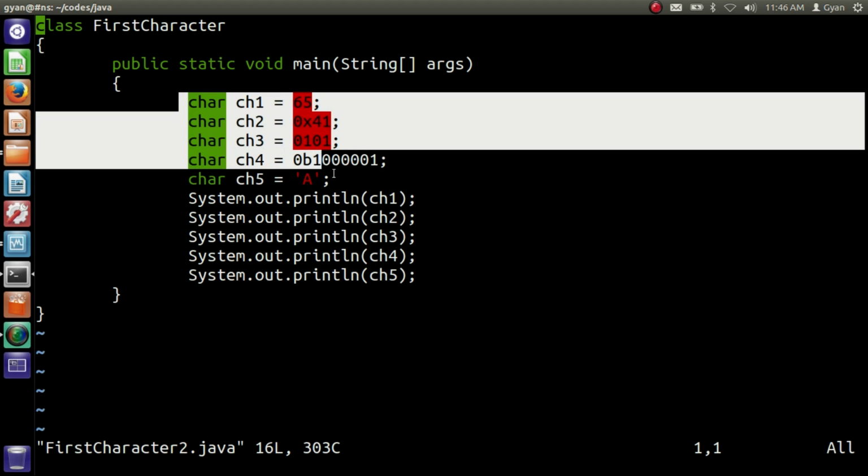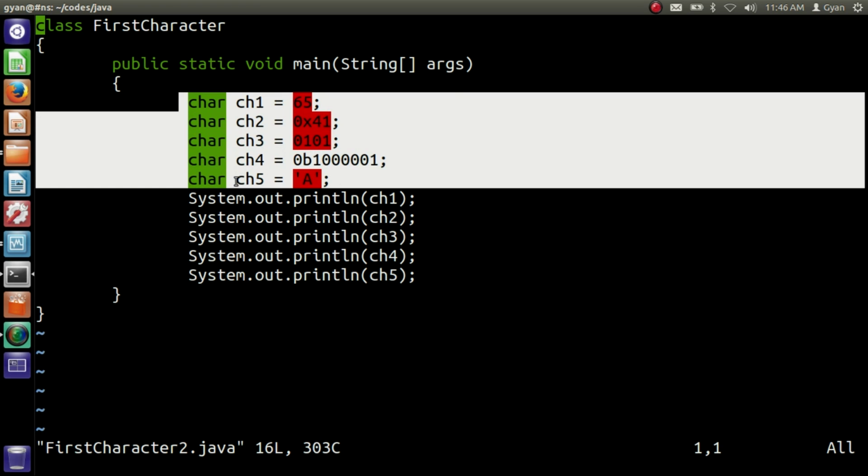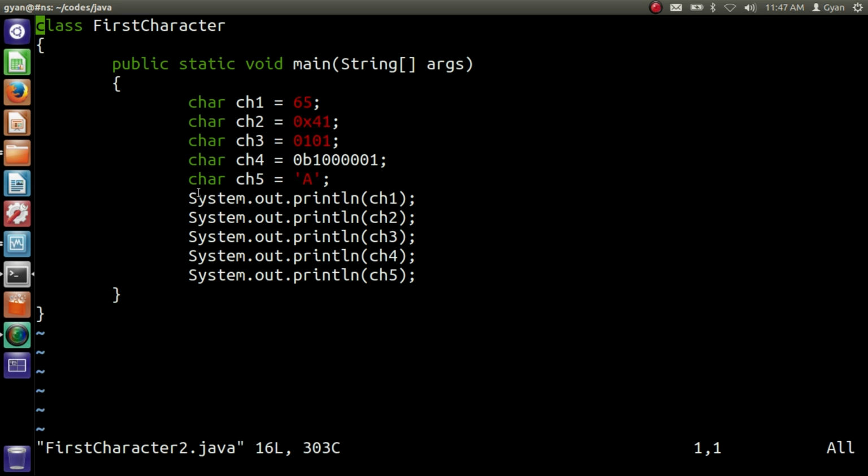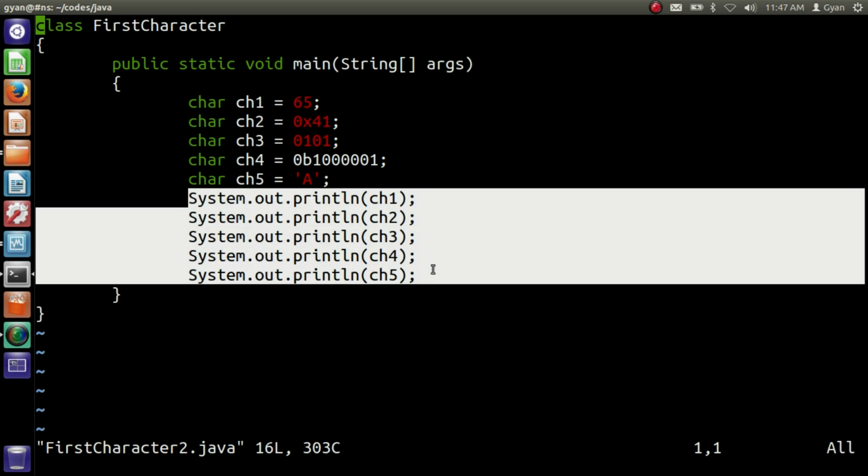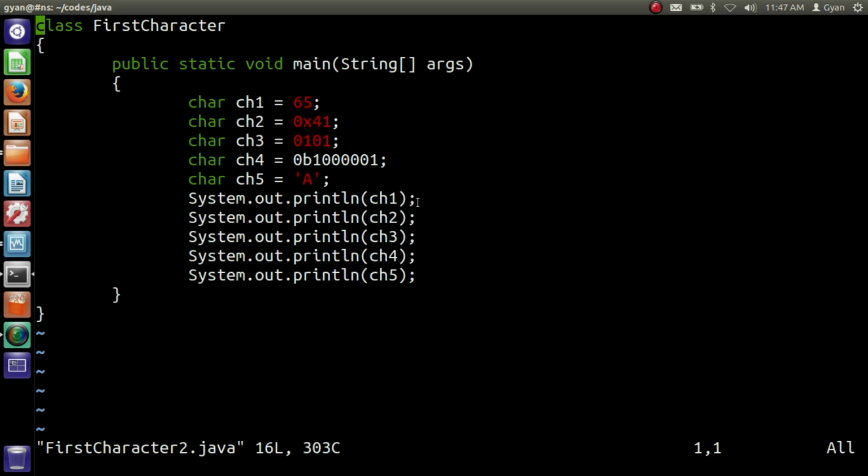All of them are going to be stored in the memory locations whose names are ch1, ch2, ch3, ch4 and ch5, but all these memory locations are 16-bit memory locations, and the 16-bit binary of 65 is going to be stored in the various memory locations. Then we are printing all these variables. The program should print the character A 5 times because 65 is the Unicode of capital A. Let's run this program.